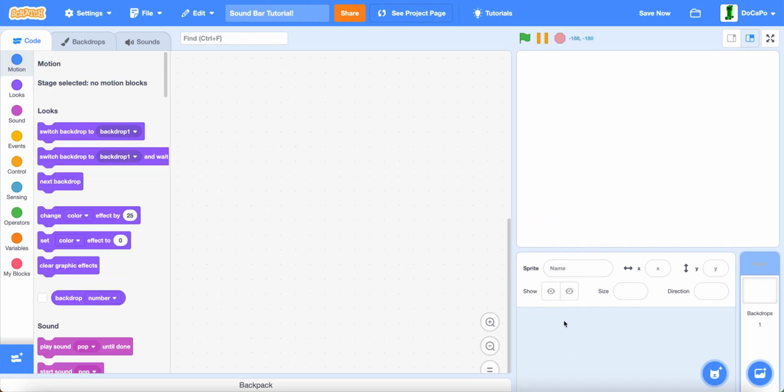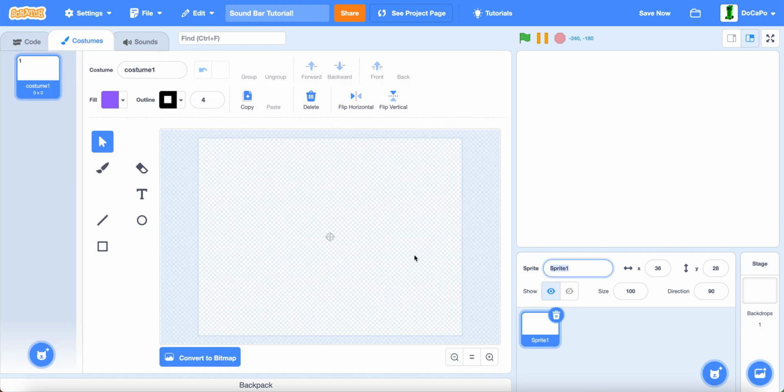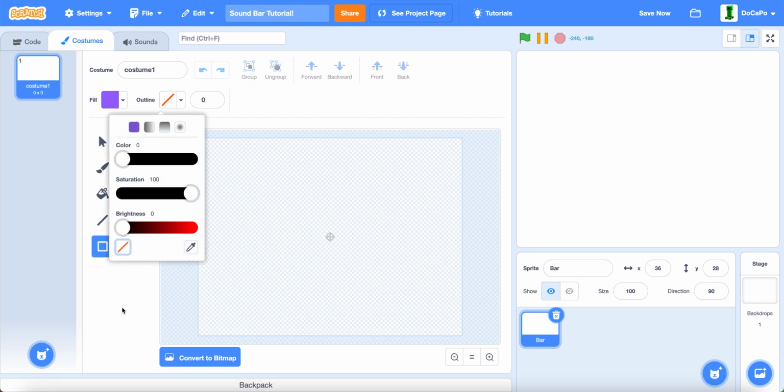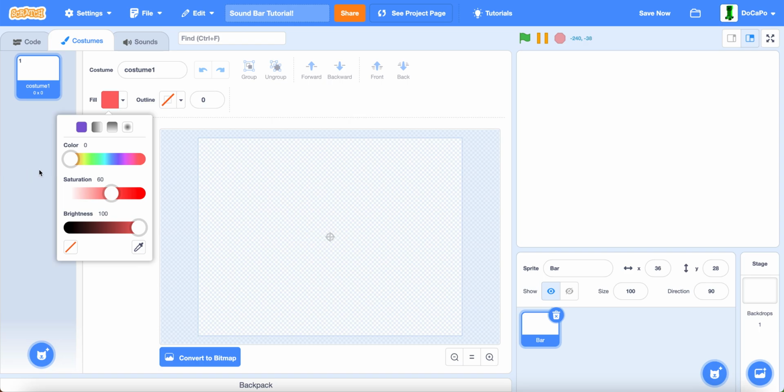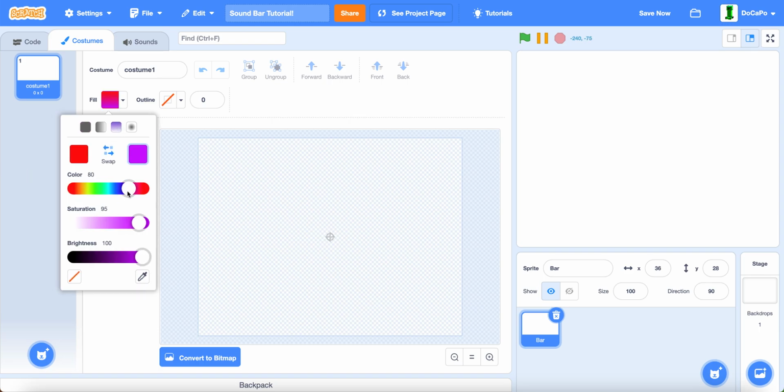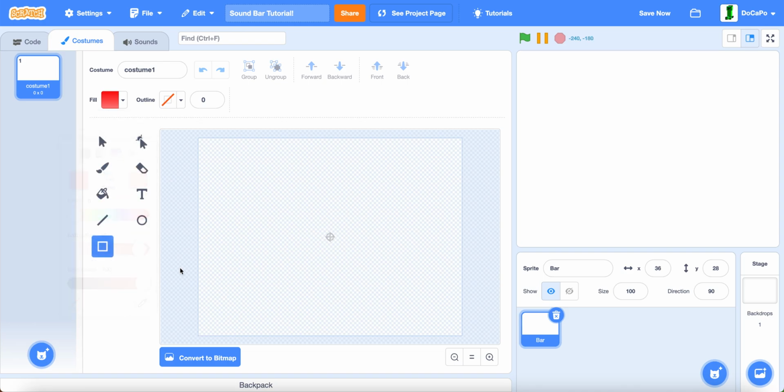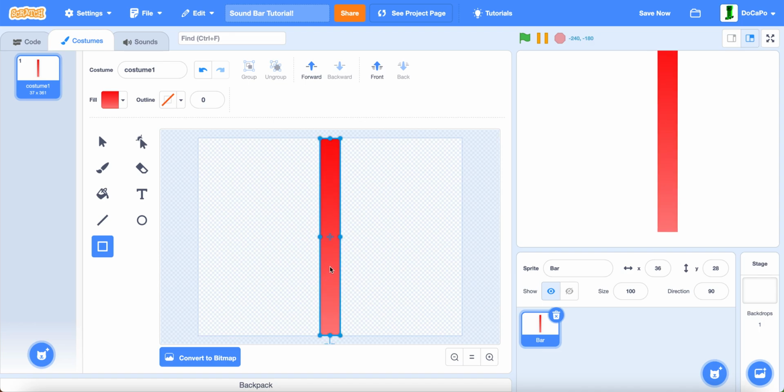First, delete the cat and paint a new sprite named Bar. Use the box tool and make sure there is no outline. Make the fill a reddish color and use the gradient and make it a lighter red color. Something like that. Now drag it out. Put it in the middle.